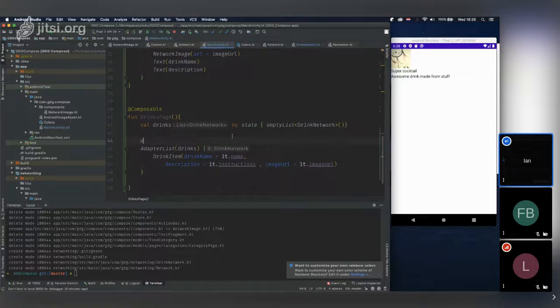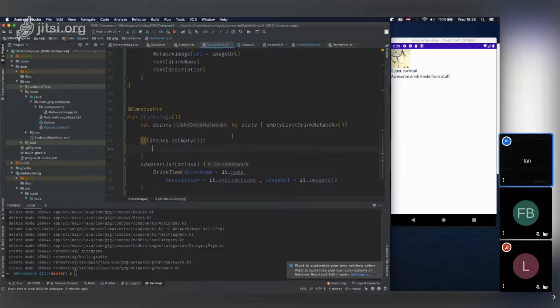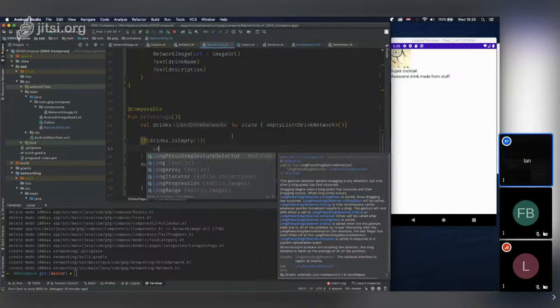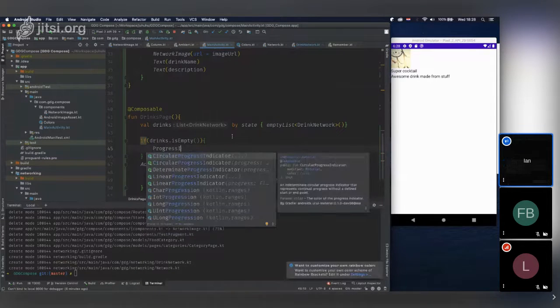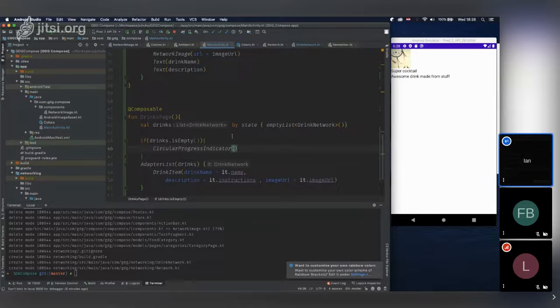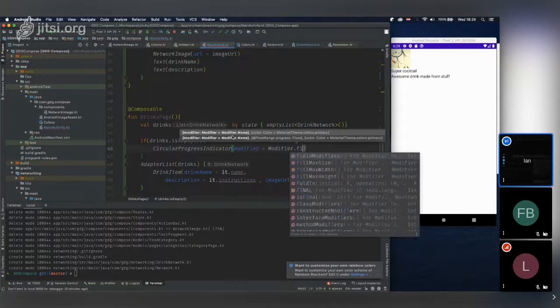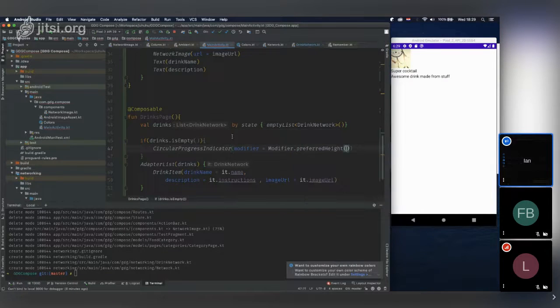But currently it's empty. So we're going to add a loading bar. So if drinks is empty, we're just going to show a progress indicator. And we're going to add a modifier. Let's add a modifier. We have it, I don't know, fixed size. So let's say preferred height of 60 density points.